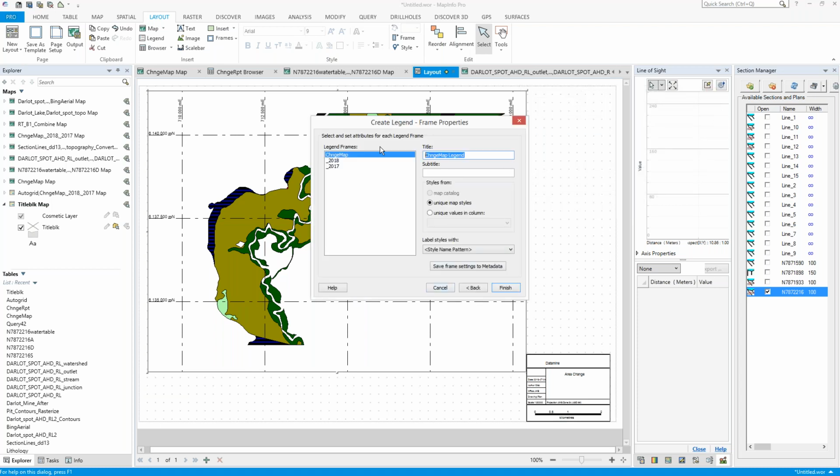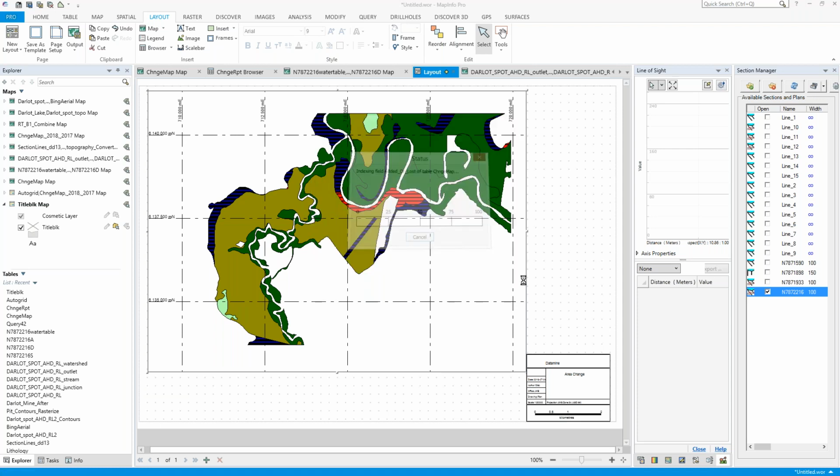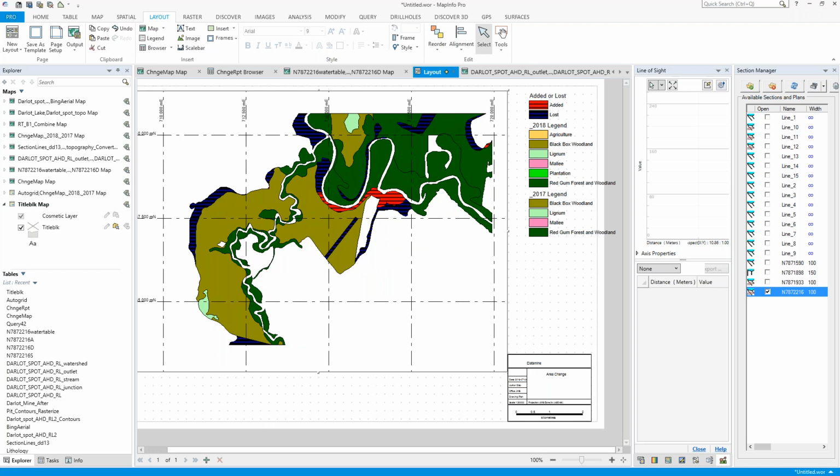Change map, we're going to call added or lost. We're going to use unique values in the added or lost column and style it with the same column. 2018 legend will be the habitat type, and 2017 the same. There we have our legend.